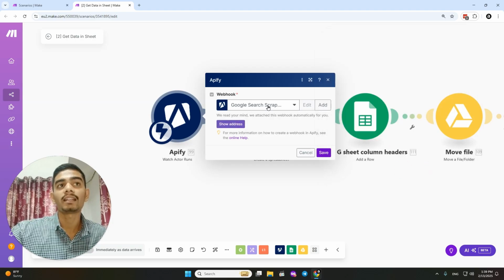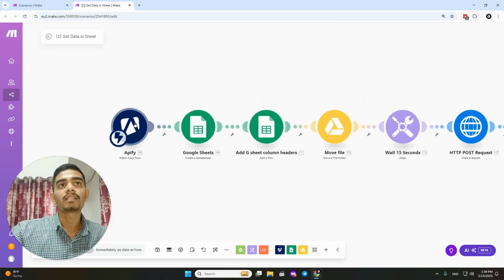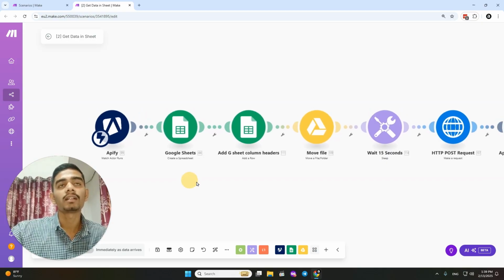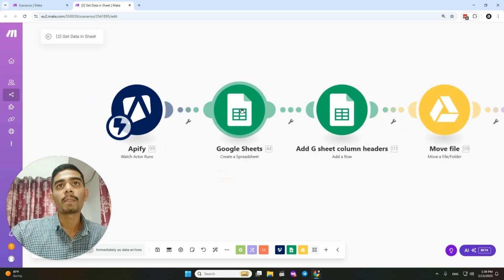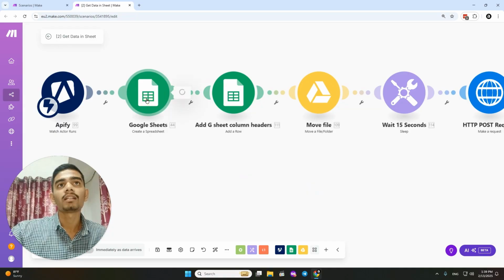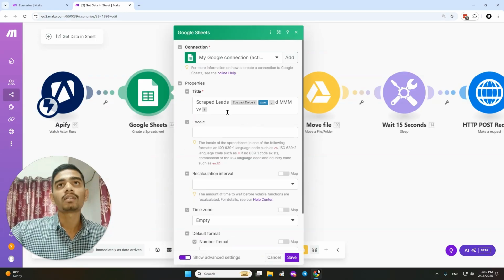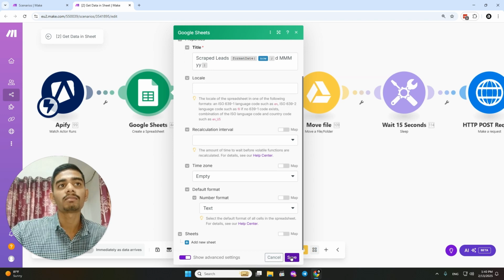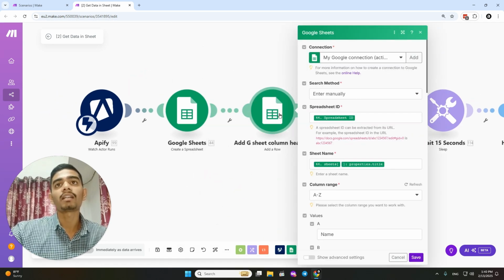automatically get added here. Now, every time this scenario gets triggered, when the run is completed, it will automatically get triggered, as you can see from the symbol here. Once that happens, we'll create a Google Sheet. Let me show you quickly. For the name, I'm just using today's date in the format of date, month, and year, and "scrape leads" and today's date. So this is the name of the file, and then we add the columns.